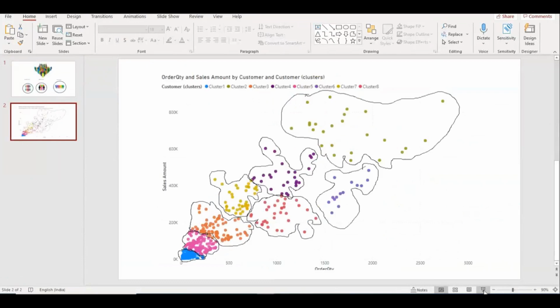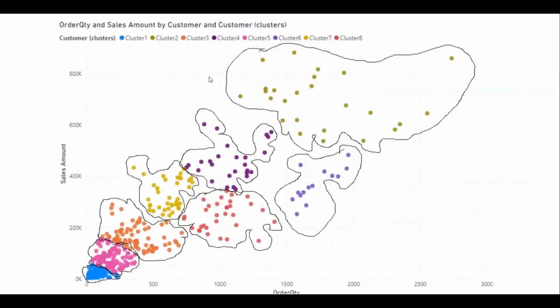So this is the cluster. It has created 8 clusters. A cluster in machine learning is called a cluster, but you can say group also. There will be 8 groups or 8 clusters. Here at the last, you can see there is a very dense bubble. So you know there is a large number of customers who fall in this category.